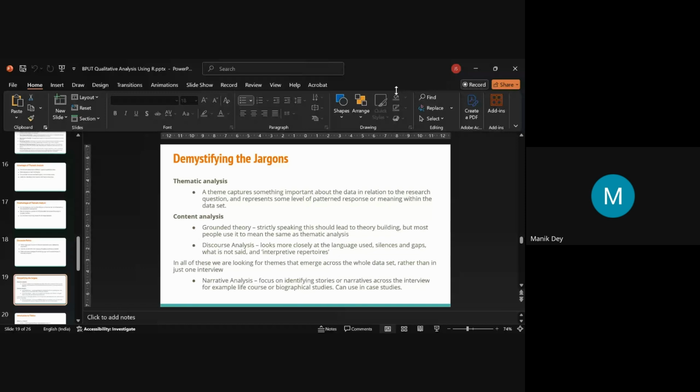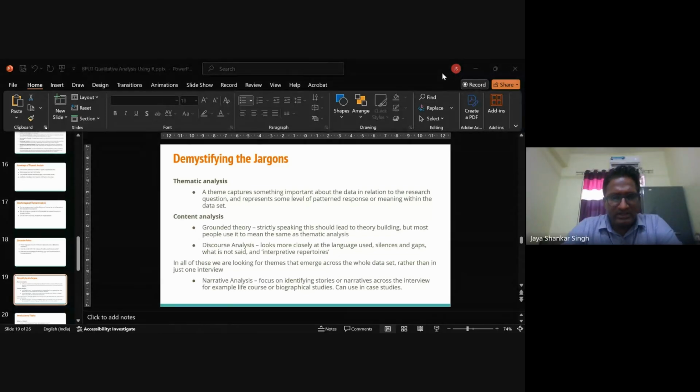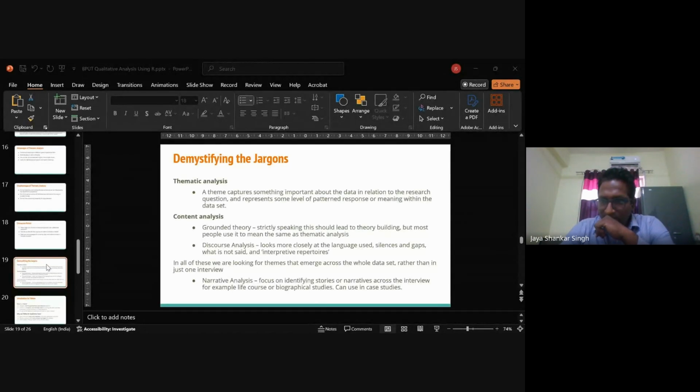Okay, demystifying the jargon, thematic analysis, content analysis. You will have the slide. You will have a lot of doubt here. Even as I was trying to build the slide to demystify all this jargon, I myself was not convinced. So go through this particular slide. We will jump to the hands-on knowledge session.